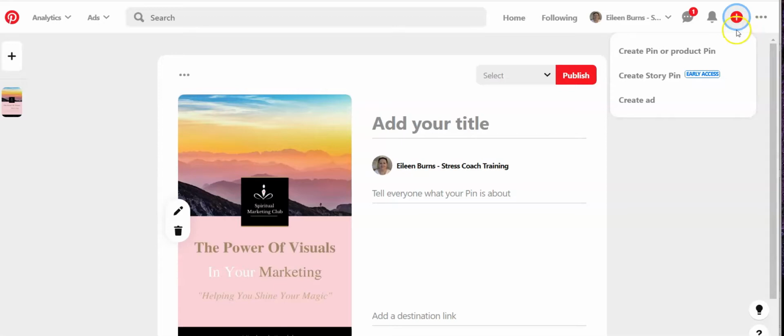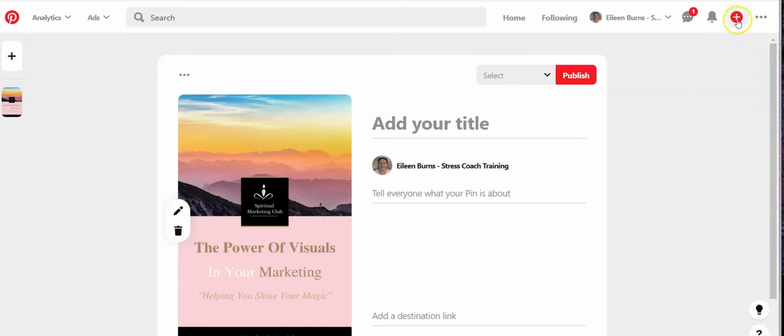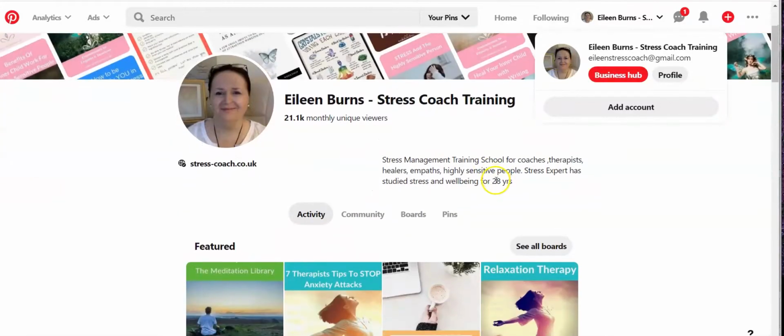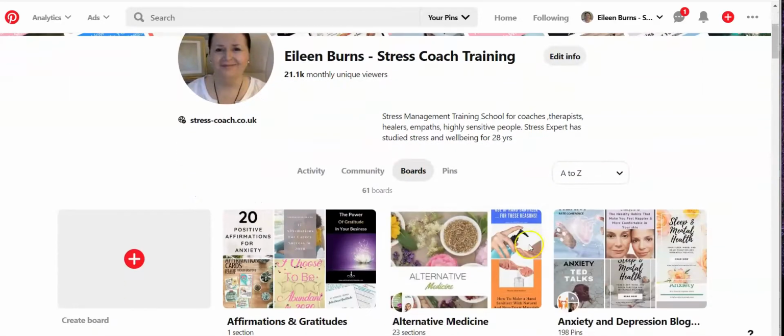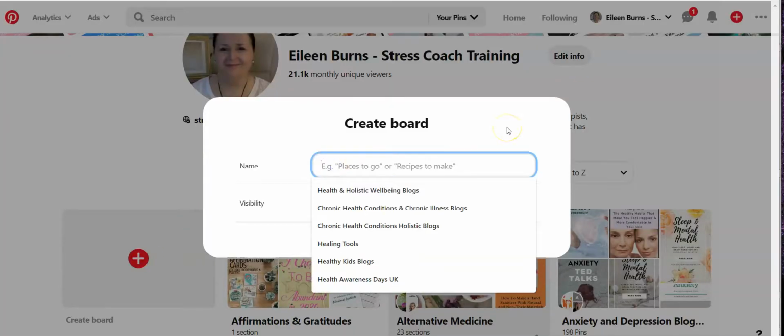So let's look at creating a board. One of the ways that you can create a board, see all boards, click that, and see this here, it just simply says create a board. I can create a board on whatever topic I want. Say I wanted to create a board about energy healers. I could just put energy healers on this.